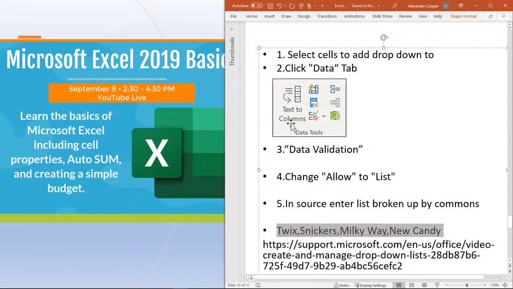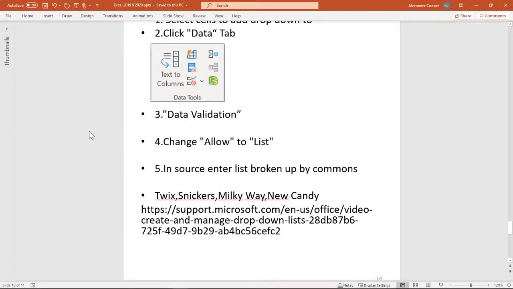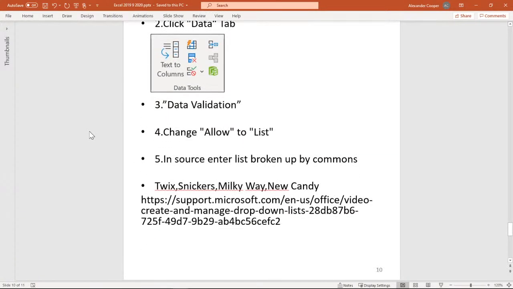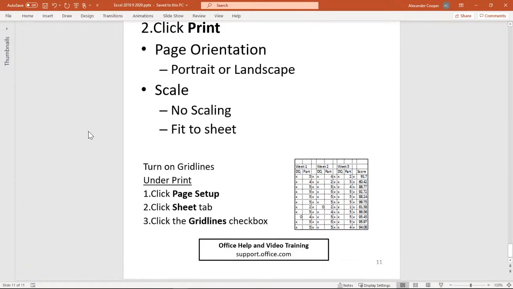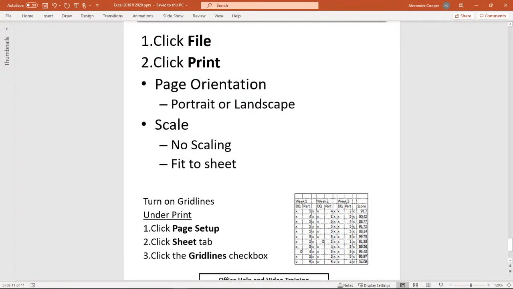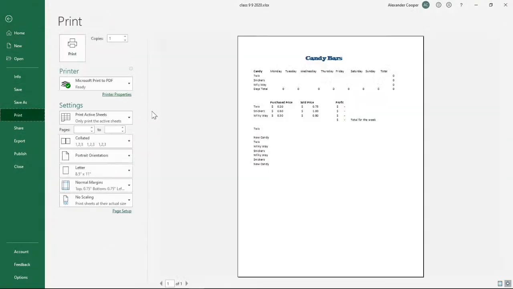So let's go back. Let's talk about printing and then we'll finish up. A big one, for me at least, is anytime I try to print any of this, it will not give it lines automatically. If we go back to this and we go up to File and we hit Print, you'll see it doesn't have any lines on it, does it?